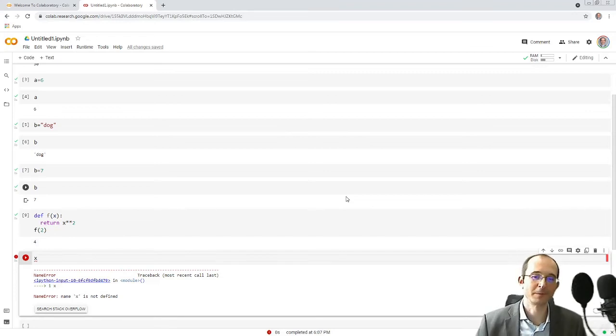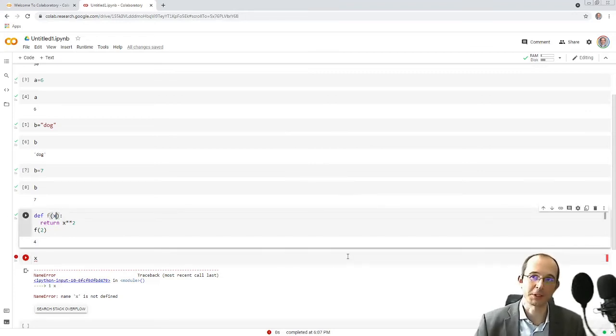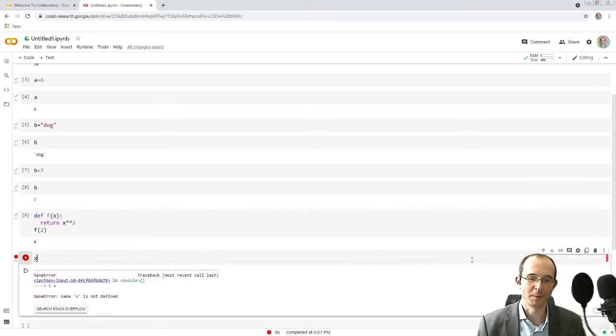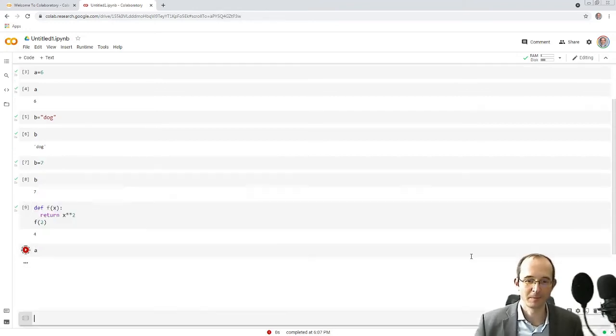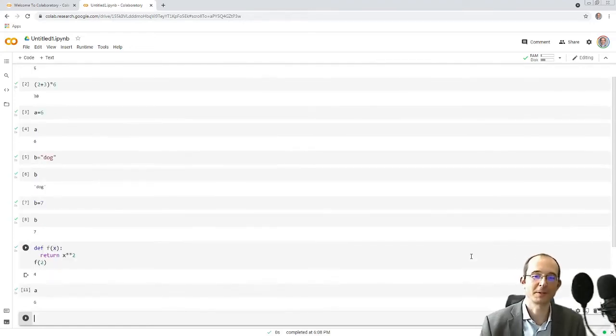And furthermore, the variable that we defined as x for the purposes of this function f can really be any variable. For example, remember how we did define a variable called a. Python remembers that. a is 6. We can actually now execute our function f by giving it a.